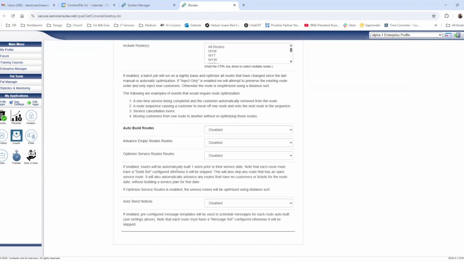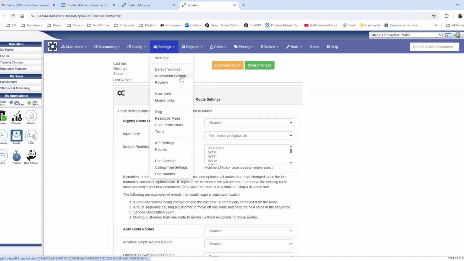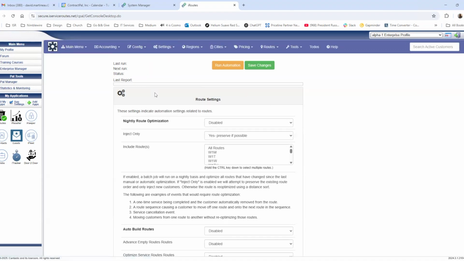So the whole automation thing, there's a couple of things you kind of have to know about it. First of all, it's in the admin under settings. It's called automation settings. And eventually we're going to build out all sorts of different automation stuff. Automation really just means something that runs in a background process, like at night. We've already got some automation. Obviously, the billing engine runs at night. But the first thing we're putting in here specifically has to do with routes.